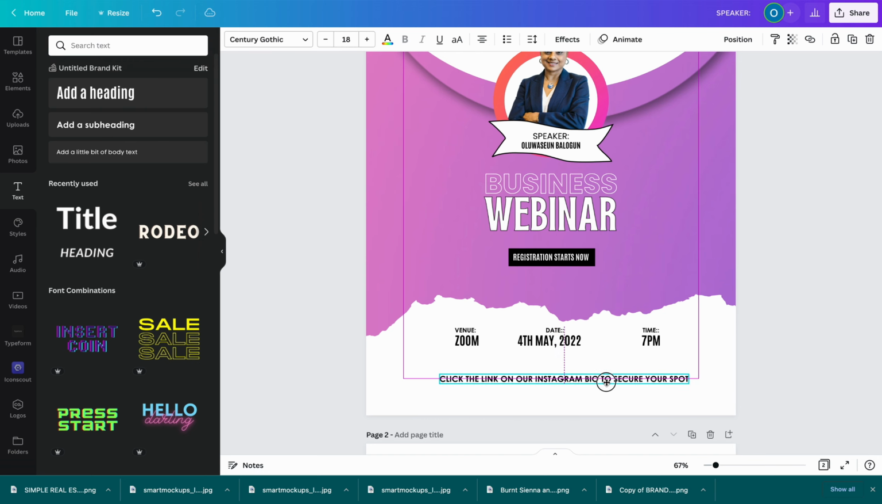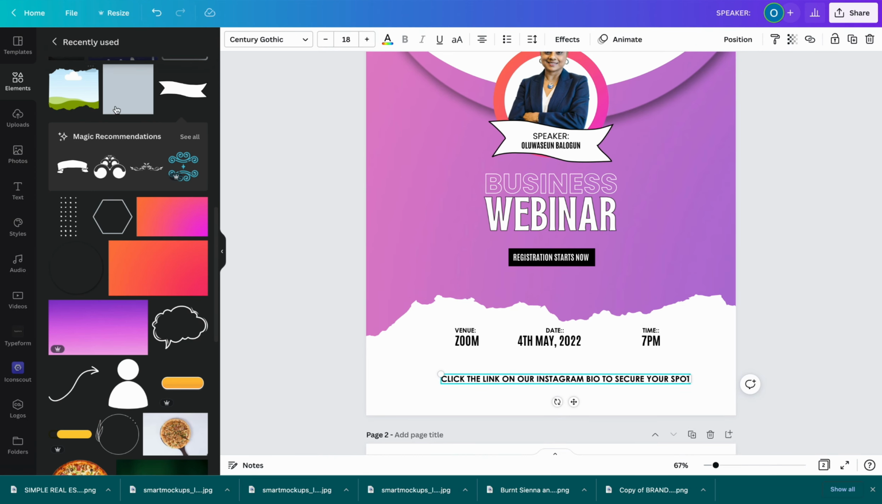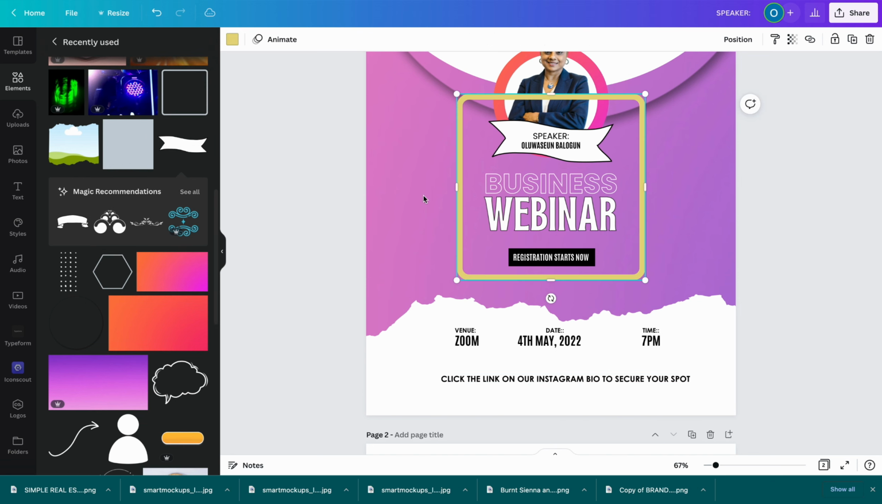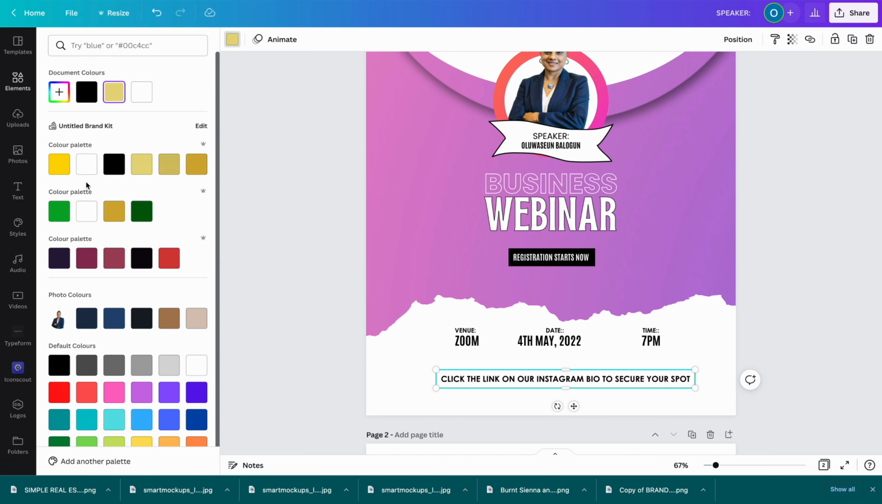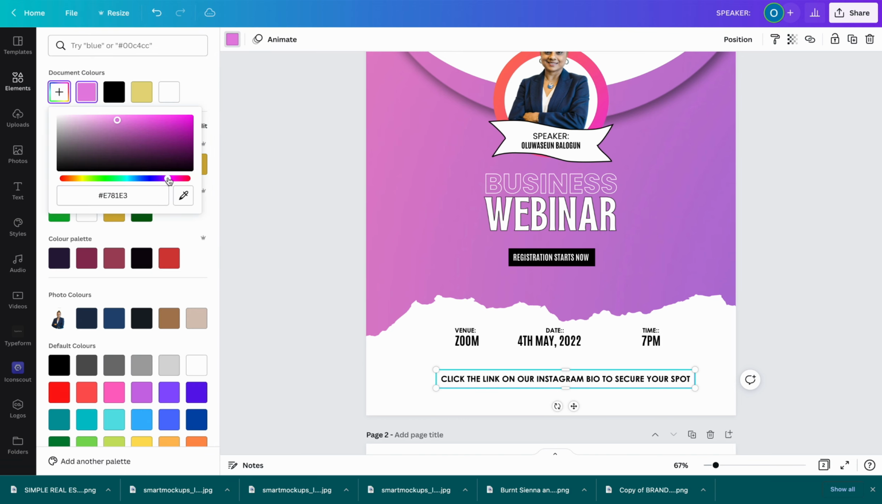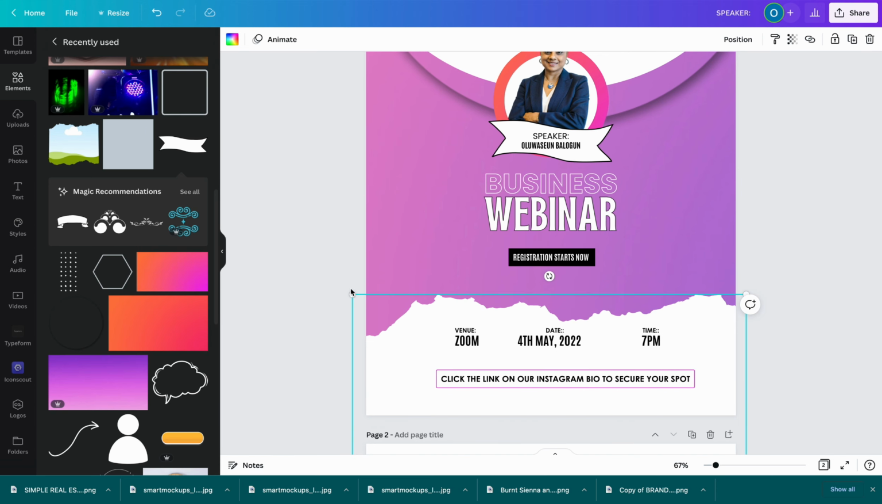Now that we've added that information, I'm just going to add something. We are going to reduce it. You're going to bring it here and reduce it further, then place it here, and then you can drag to the end. All right, and then you can change the color. Let's change the color to pink.